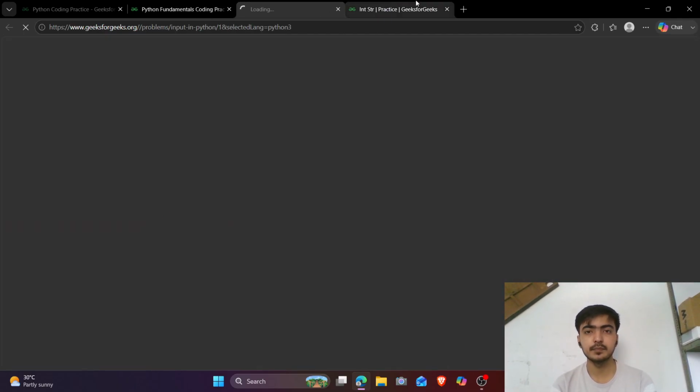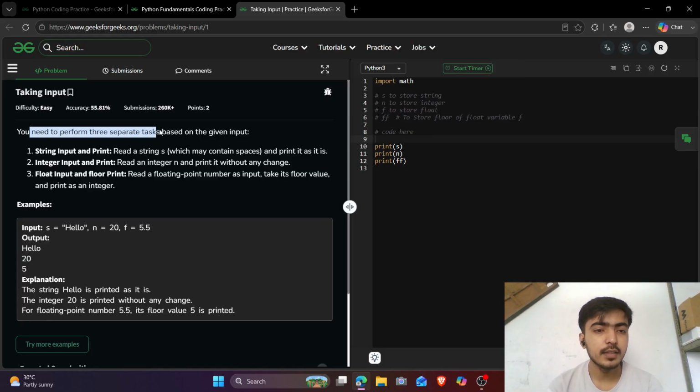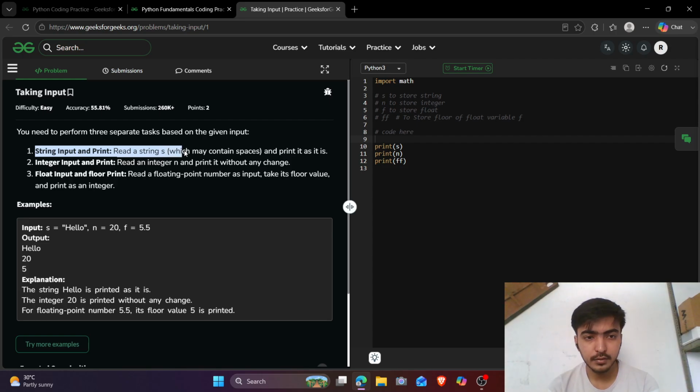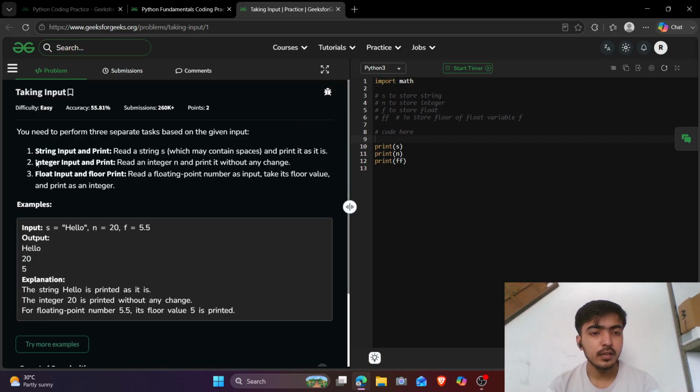Multiplication inputs. Okay. You need to perform three separate tasks based on the given input. String: read a string, which may contain special characters, and print it as it is. Integer: read an integer and print it without any change. Float: read a floating number, take its floor value and print. Okay, we'll take an example to understand that. We have three data types here: first is string, second is number, third is float. Okay, output should be this and this.